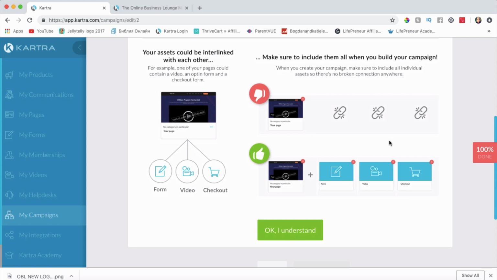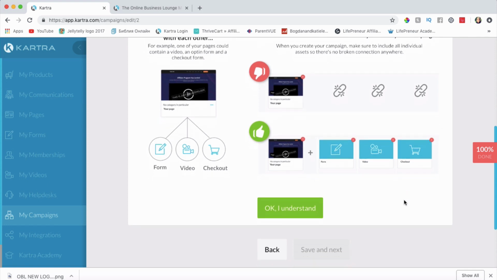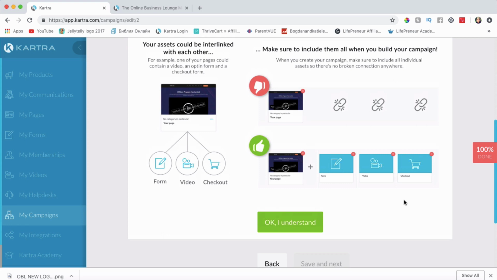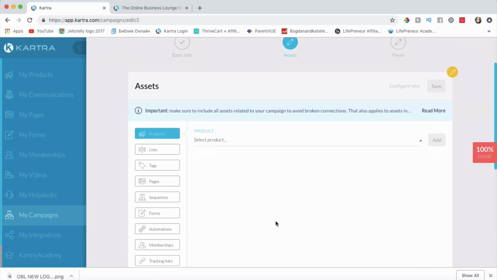So we don't have anything that doesn't integrate or is not connected. We can create anything like form, video, checkout, whatever we need to put into that campaign. That's what we should be putting into it. And what you're going to do here is basically choose all of the assets that you're going to be using for this campaign and just add all of them here.